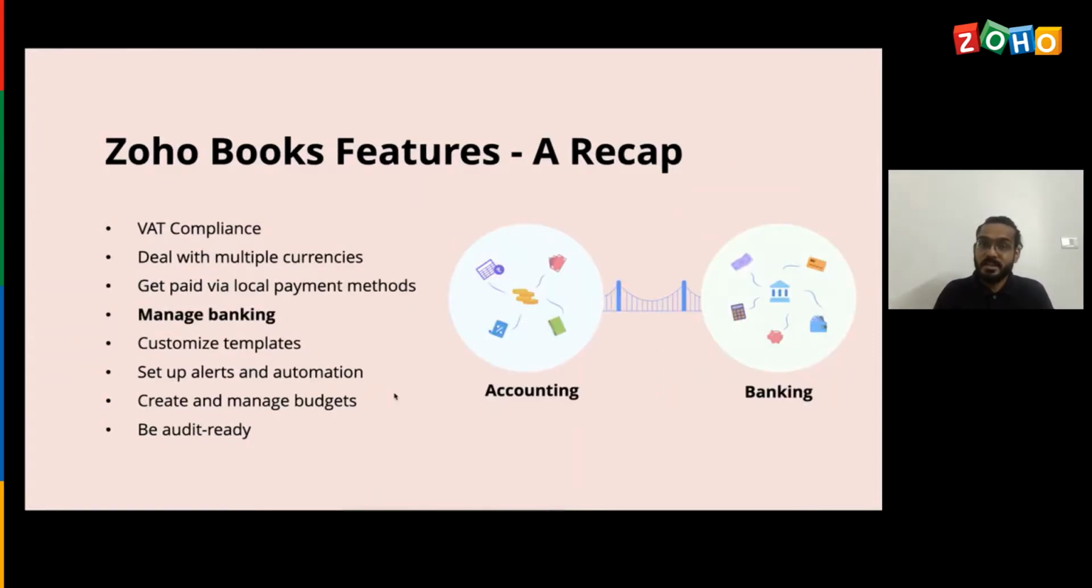We will be speaking about banking in detail in a while, and for now I'll just give you an introduction. Banking in Zoho Books will help you to link your bank or credit card account with Books, and you can fetch your bank feeds into the product, and you can match or categorize these feeds, and you can also reconcile your bank account. And there is scope for certain automation and collaboration in the banking module as well, and we'll be discussing that in detail in a while.